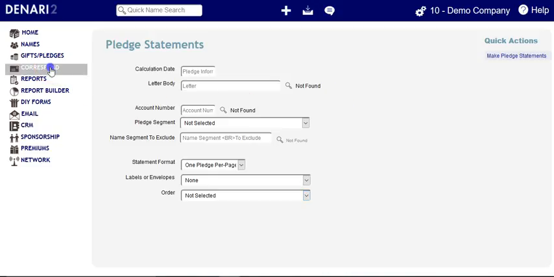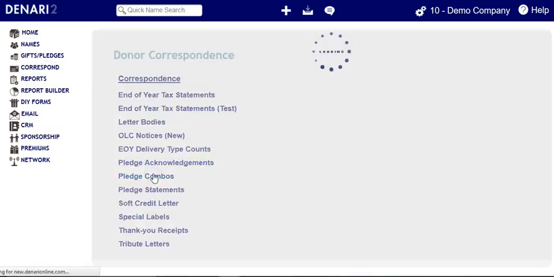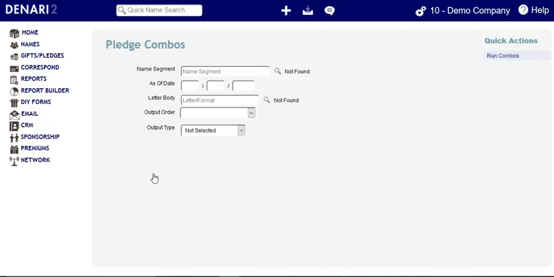We'll go to Correspond and then Pledge Combos. First, select the name segment that you'll be using. If you plan to send a combo to all of your donors with all open pledges, you can skip this field. Enter the as of date, and that's usually today's date. Select the letter and select the output order.